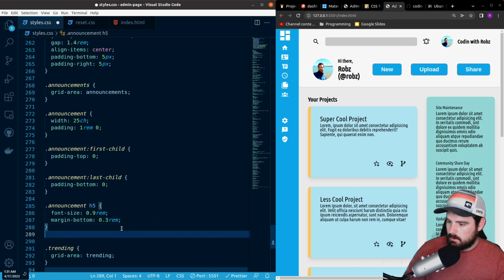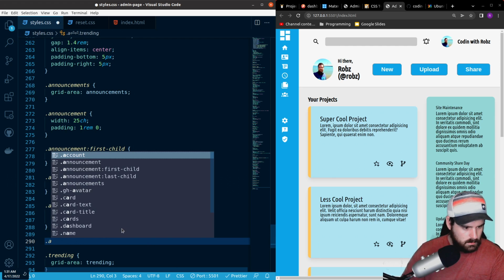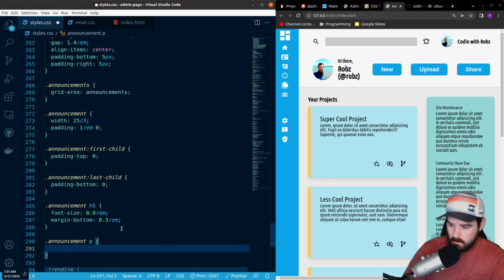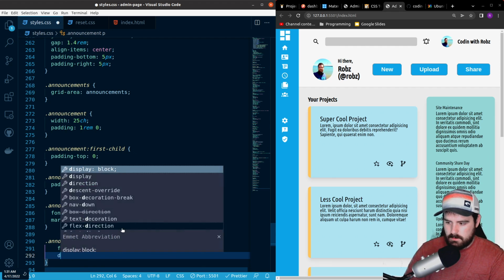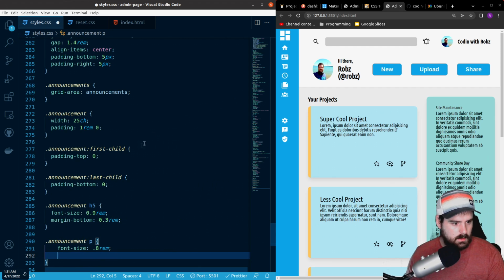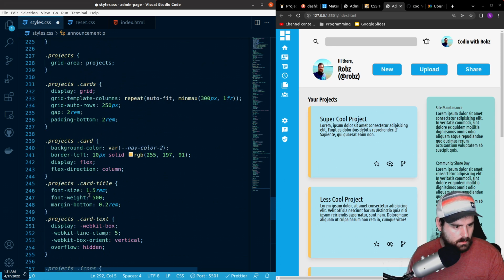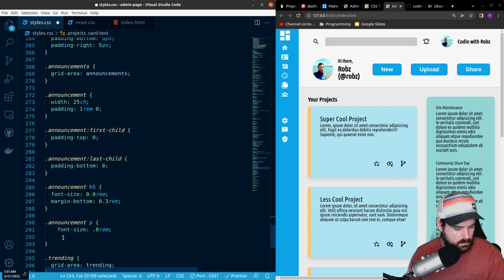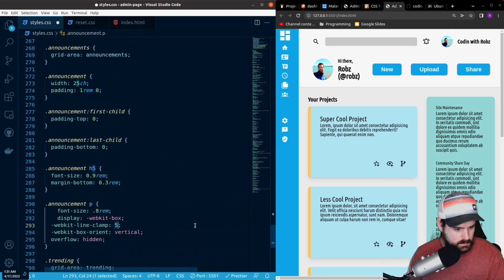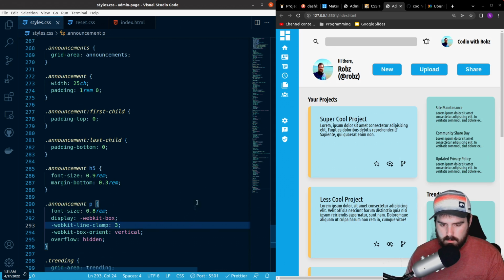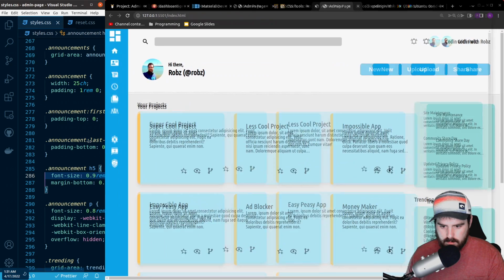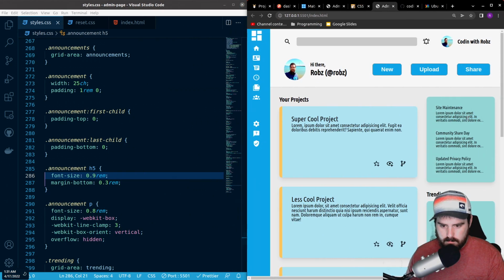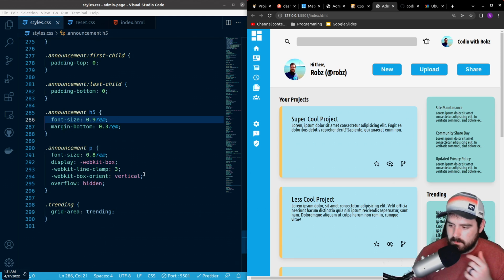Okay, let's get the paragraph in announcement P. Let's do font size of 0.8 rem. Let's do display. We're gonna actually just copy this from right here. Copy all of this from card text. Let's change this to 3. That should be good. So it's gonna be hidden just because of how much lorem ipsum there is, but I think we'll just go with that.